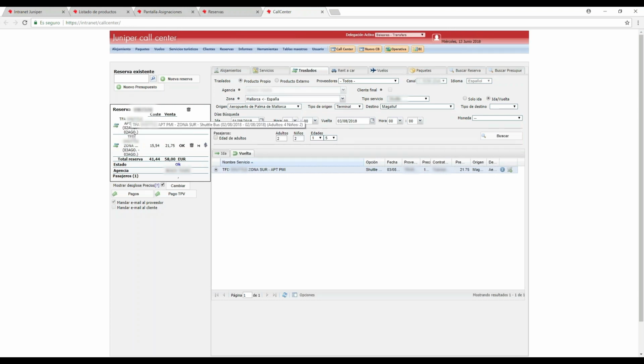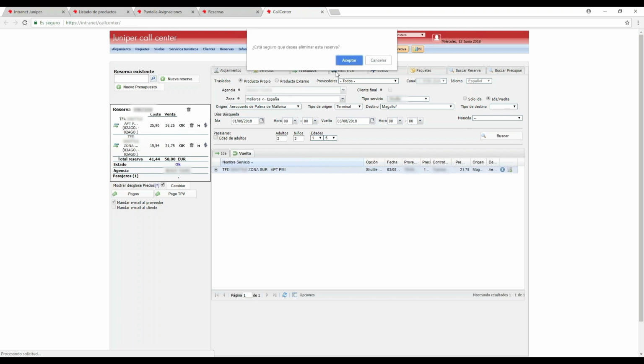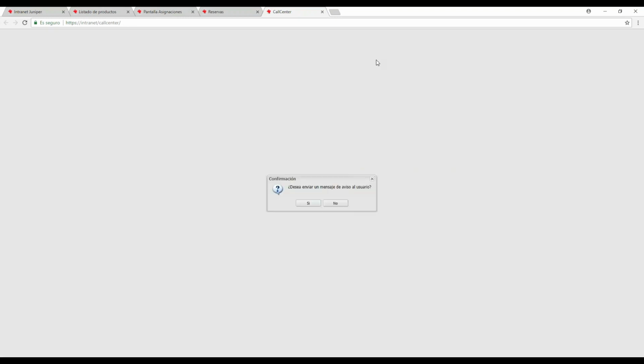And once we've finished, well, in this case we can delete this reservation here, press accept, because it's a test booking. And then the booking has been deleted.